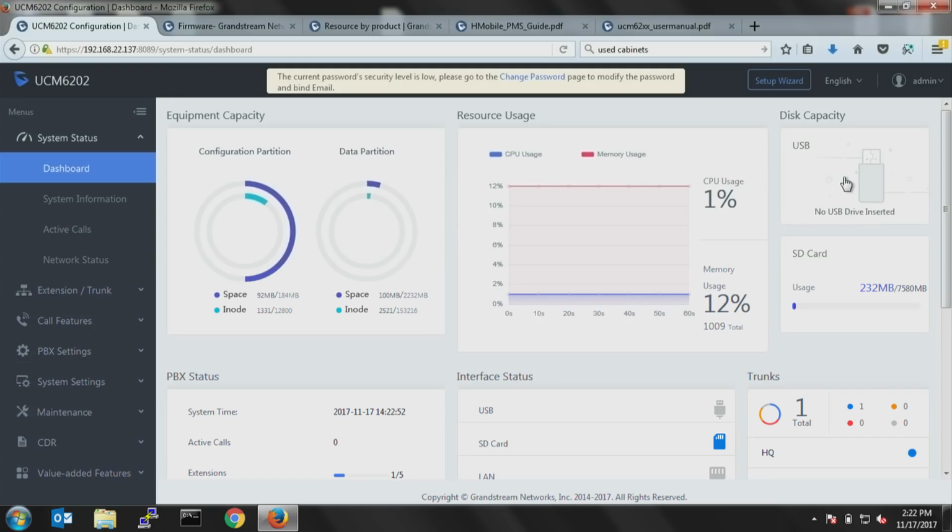From the dashboard also, you can monitor the external storage devices that are used. For example, I'm not using the USB, it's grayed out, but if I had a USB, it would show what is the current storage that is used and how much storage is still available on the USB drive. If you notice, I have an SD card plugged into the UCM. There's 232 megabytes full, and more than 7 gigs still available.